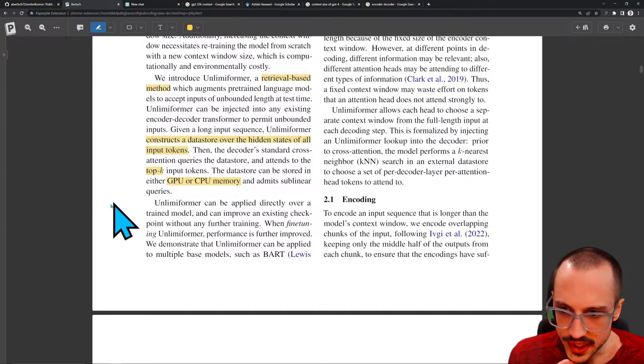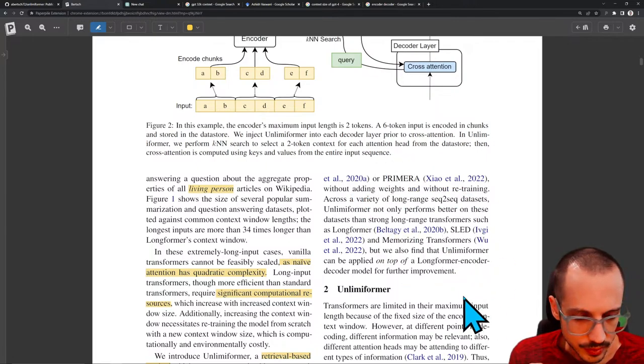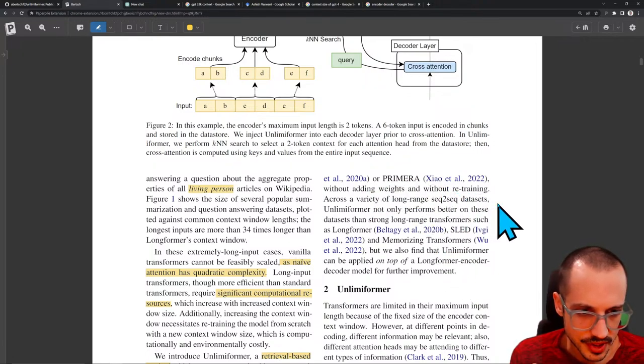Unlimiformer can be applied directly over a trained model and can improve an existing checkpoint. When fine-tuning, performance is further improved. Okay, so they're going to apply this to BART and Primera. I've never heard of this one. Primera. Without adding weights, without retraining, across a variety of long-range sequence-to-sequence datasets.